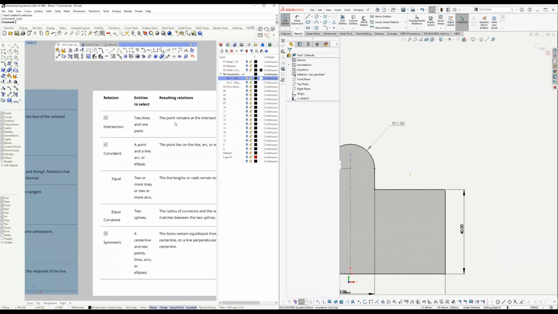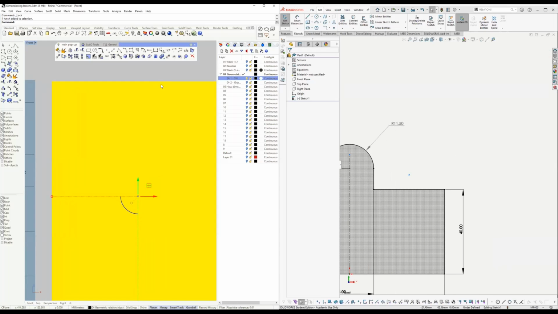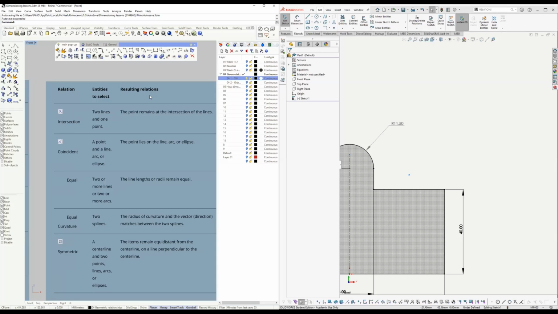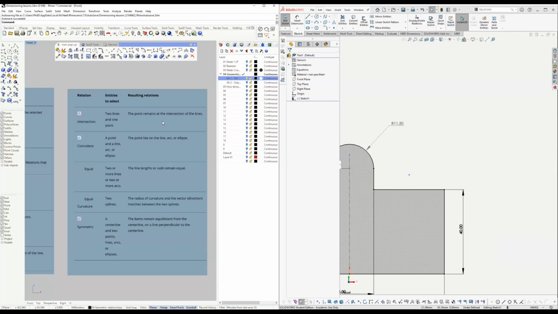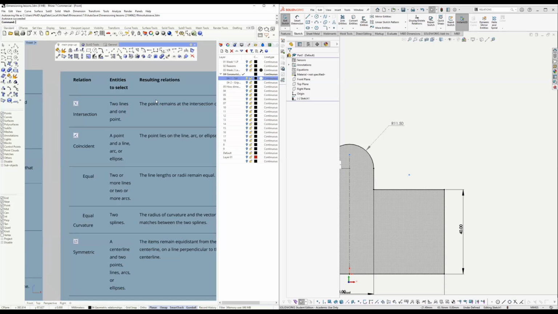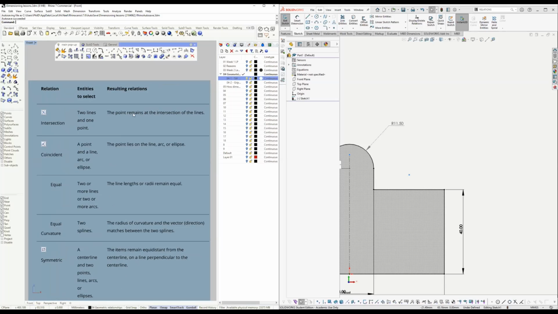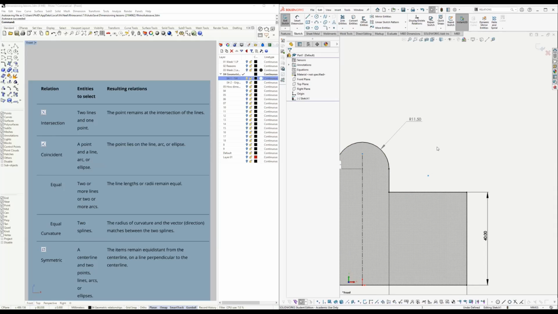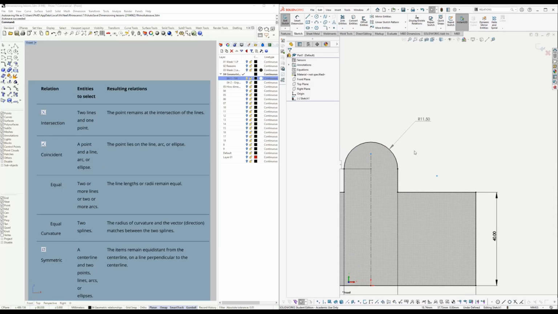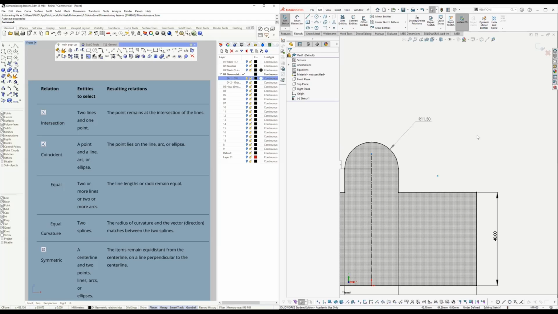2 lines and 1 point. Oh yeah, I've got to read my notes here. These are notes taken from a website by Javelin. Intersection of lines. Okay, right. I do use this a lot, but I just don't use it in a way that has made sense to me yet.